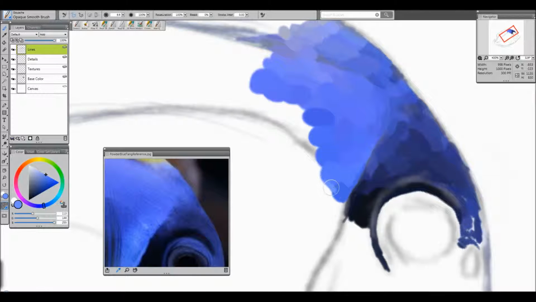And there's a little swatch. So yeah, they're really great.